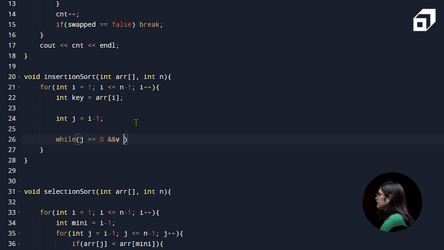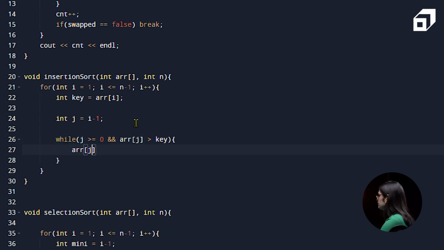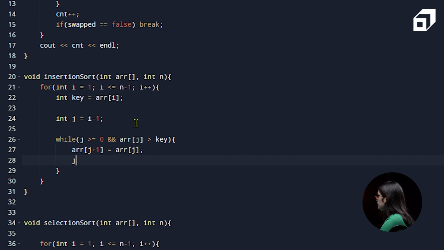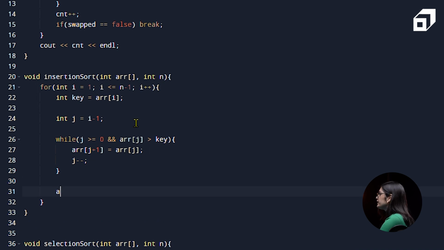And our current element in the iteration is greater than the key. In that case, we just have to move it one step ahead, equal to rearrange. And we just have to decrease j by 1 to traverse in the reverse order. Now we will populate arr[j + 1] with our key element.